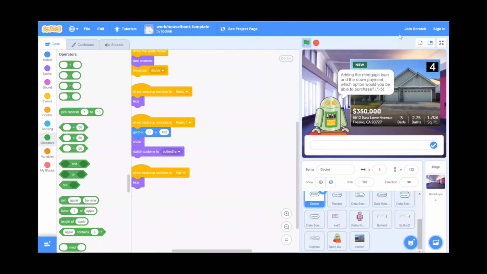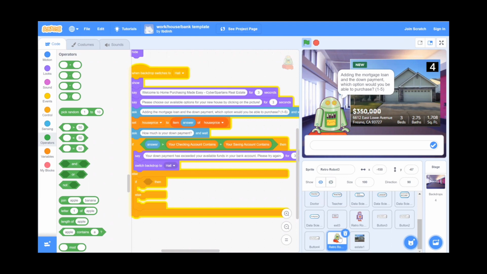Hello, Cyber Spartans. Today, we're going to do the challenge activity. So first, let's go on to our robot, which works at the real estate. So it would be the green robot. At the green robot, we will be filling out today the if-else box, where it checks whether or not the total amount of money that we have for a down payment or mortgage payment is enough to buy a house of our choice.